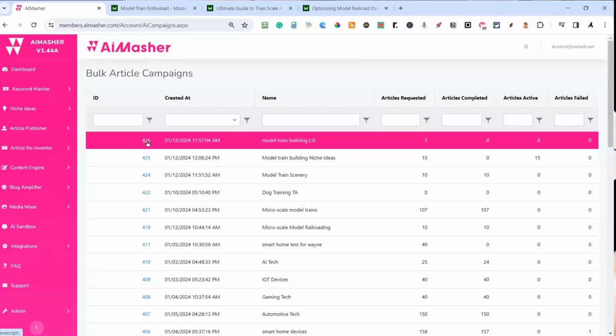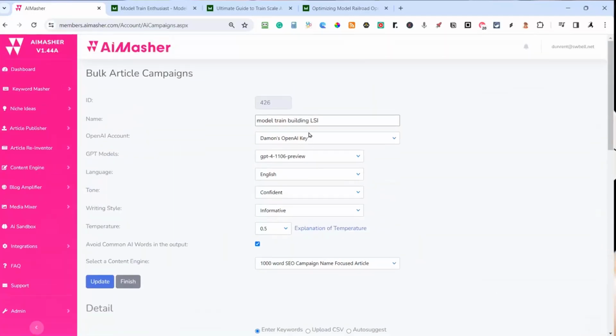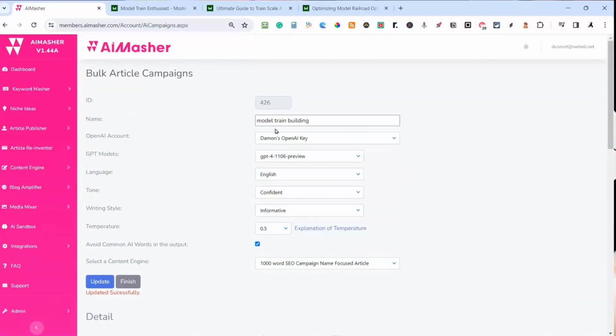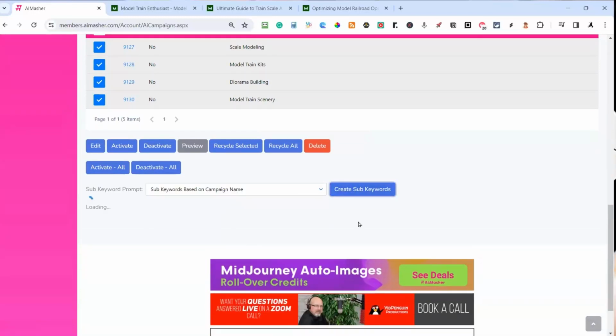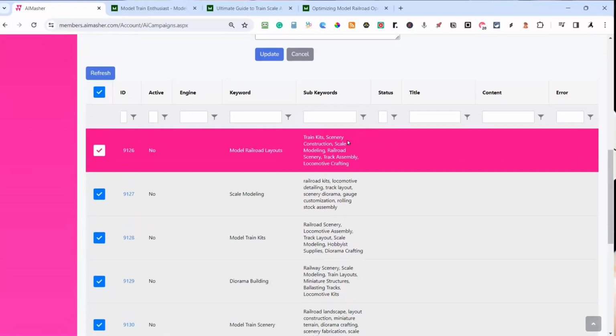And now I'm going to do model train buildings, LSI. Okay. Model railroad layout, scale modeling, model train kits. I definitely need to do model train building, LSI. We'll take that word out there. Hit update. Okay. Now I'm going to choose all these and I'm going to write a sub keyword that uses these primary keywords and the campaign name. So I need to change the subheading, create sub keywords. So it's really using 2 sets of keywords to write the sub keywords.